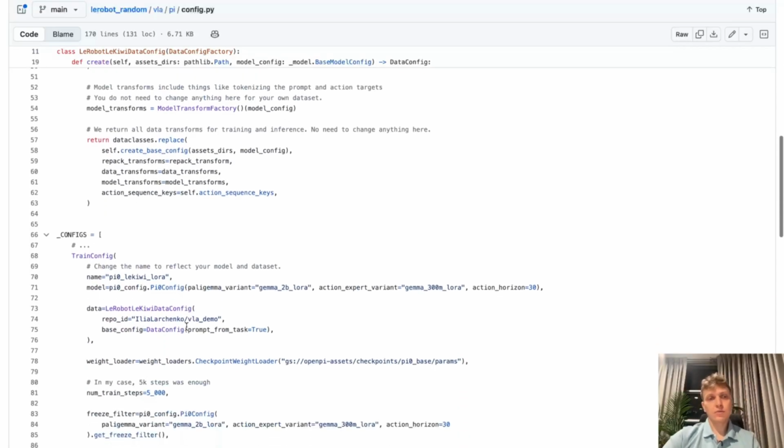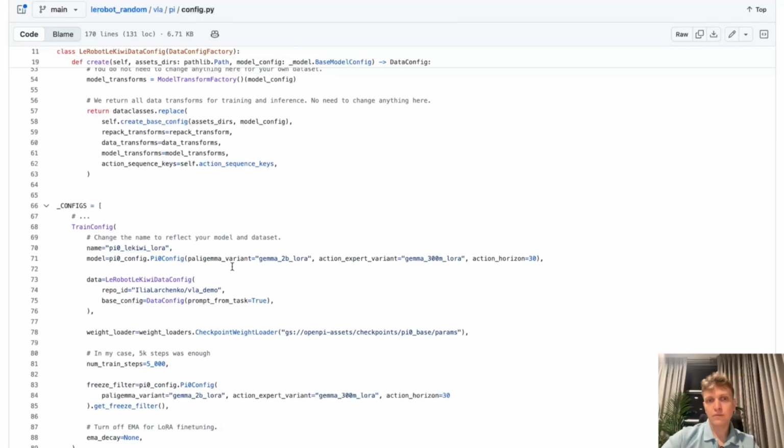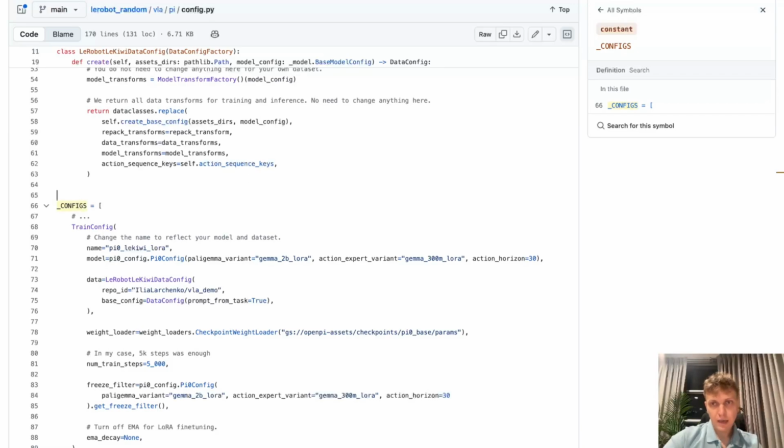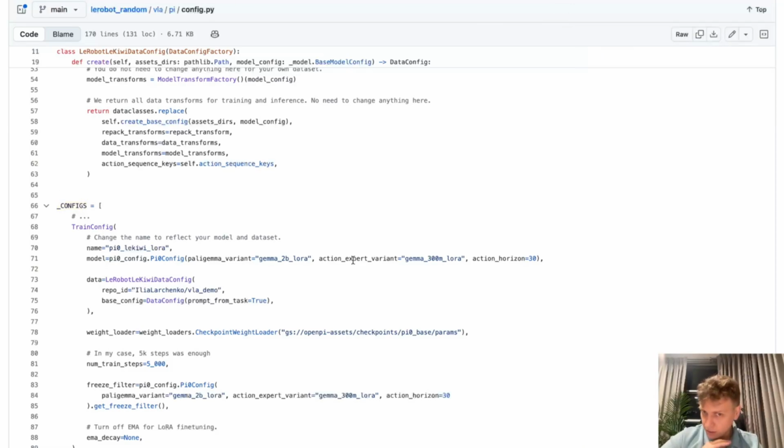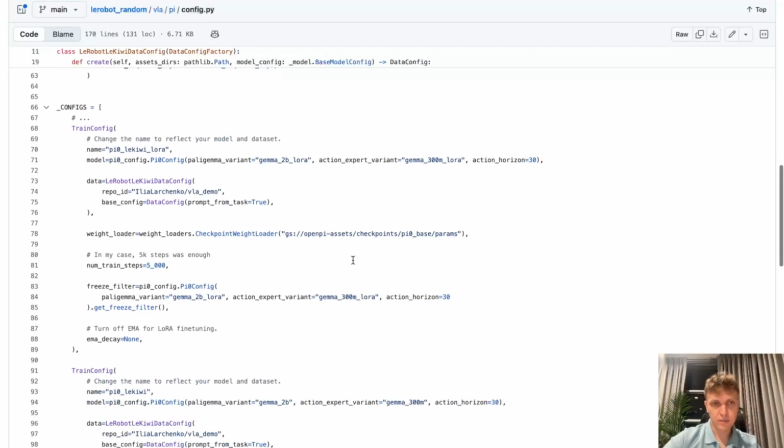And then finally, you need to create training configs. So for every type of model that you want to train, you need to create one more config and add it to this configs list. And again, there are a lot of examples. You just follow these examples, and it's pretty straightforward.